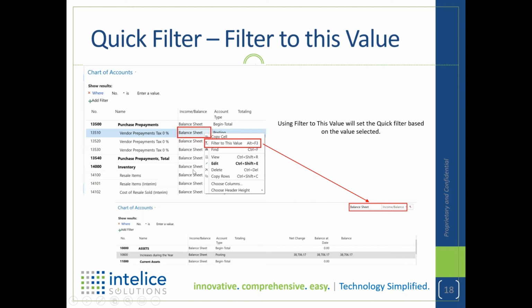Another way to apply a quick filter is if I'm looking at a chart of accounts. Let's say I want to filter my whole chart of accounts by the balance sheet. I can select on one of the rows in the income statement and balance sheet column, right click on it, and I'll get this little menu that says filter to this value, and it will automatically apply that filter for me. If I ever want to remove that filter, I can hit the little filter button with the red X and it will bring back the whole list again. But this is another way. Again, it's quick. If you just right click and filter to this value, it automatically fills in the quick filter for you.